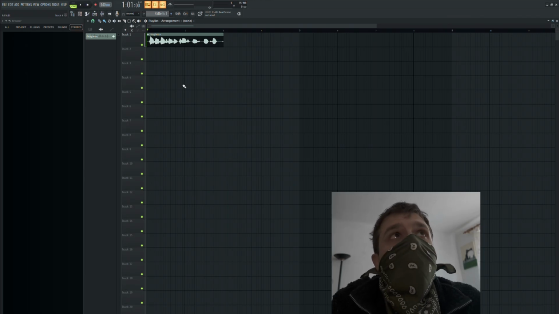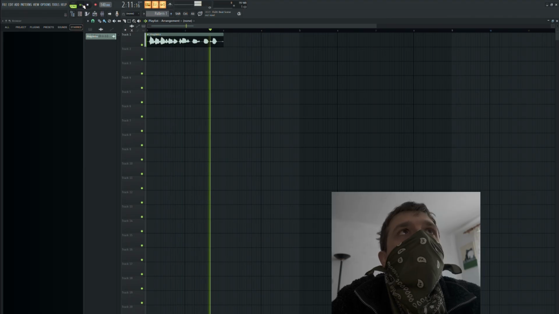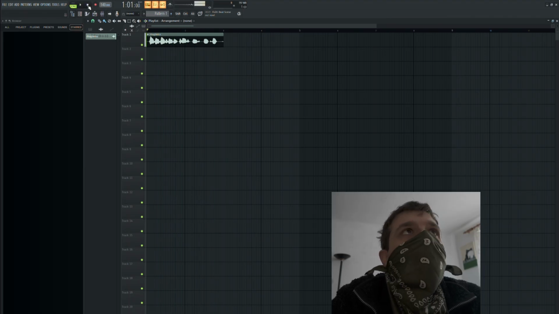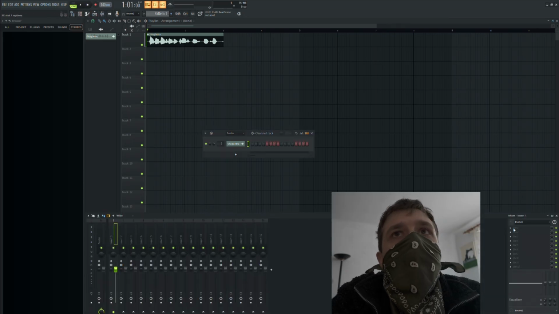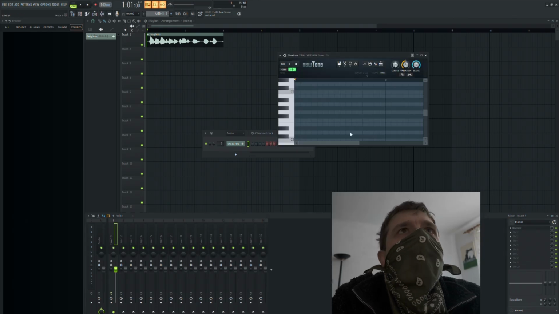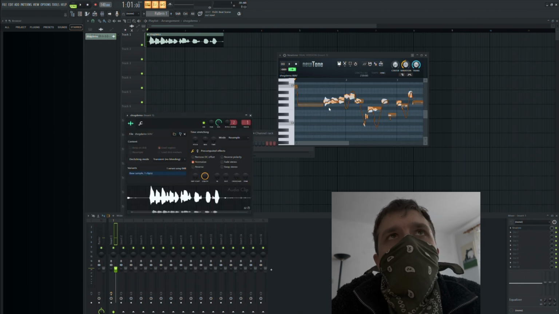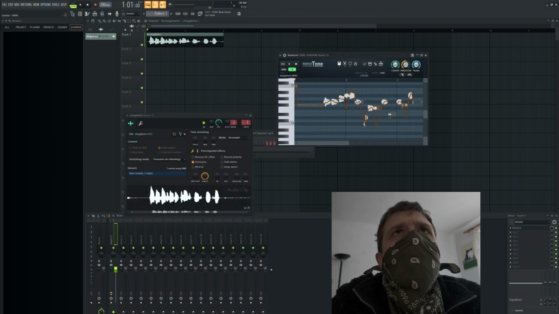So we're here in FL Studio, as you can see, and we have our piece of audio that we want to edit. Let's listen to it. Really cool. So now we'll apply NewTone. Where is it? Where's NewTone? There it is. And yeah, let's pull it into NewTone. And let's edit it randomly.